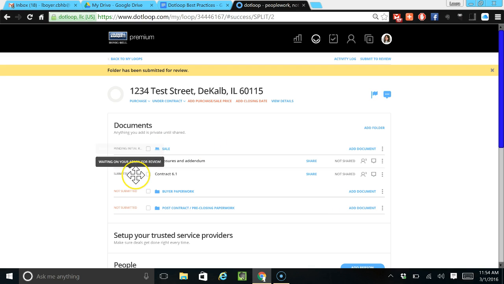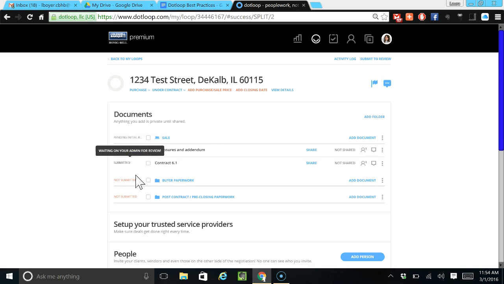You can see right here what's been submitted. And then your admin will be notified that they need to review the documentation. They can also make sure that they add anything that your manager needs to sign for you so that you have a copy back within your files.